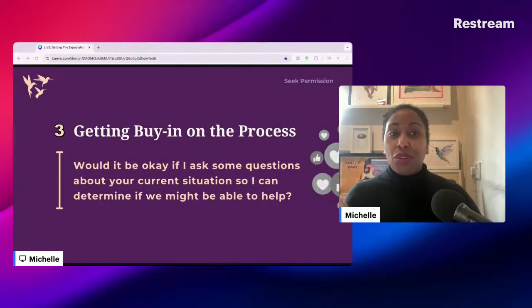Step 3 is permission seeking. So we want to get buy-in on the process and know that they're okay with what we're about to do. Would it be okay if I asked you some questions about your current situation to determine how we can help? And here we want to directly ask for permission. We don't want to beat about the bush.